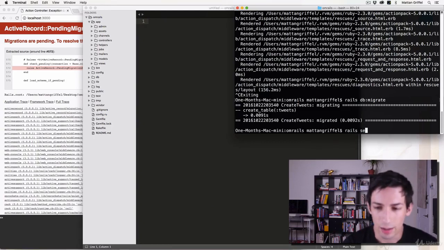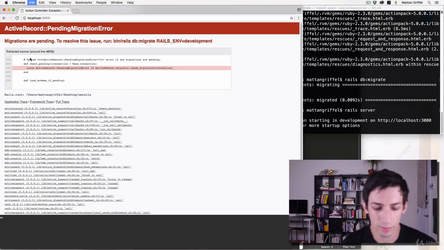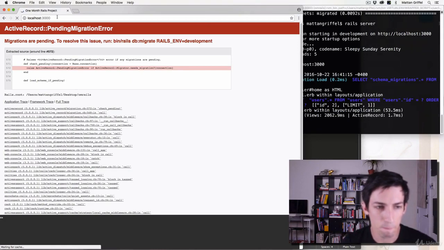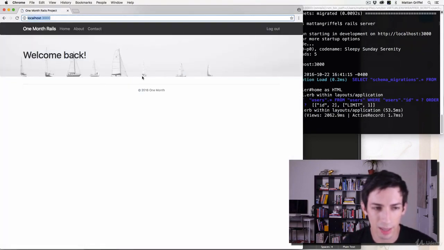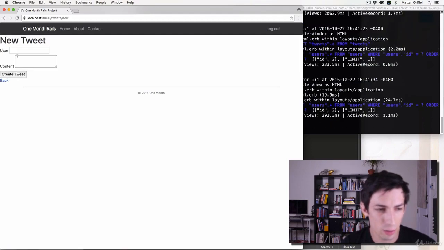So I got this running, and now I'll run the Rails server. And I can go back to my application. So it doesn't look like much changed. I'm already logged in. However, if I go to /tweets, I now have this new view. Now, I don't see much here, but I see tweets, user, content, and I can click new tweet. And basically, there's this form here.